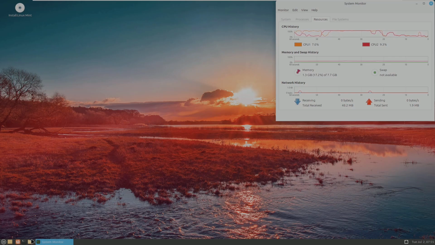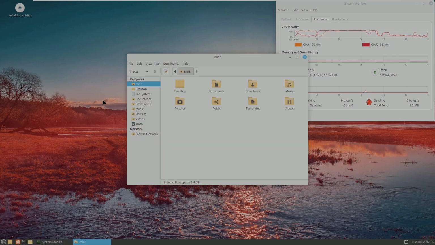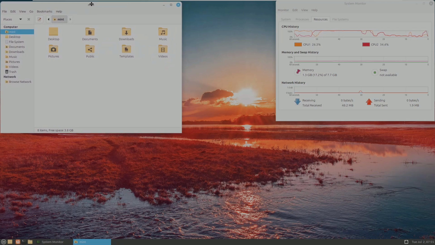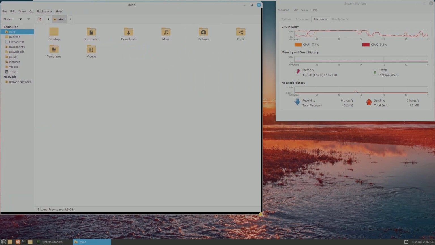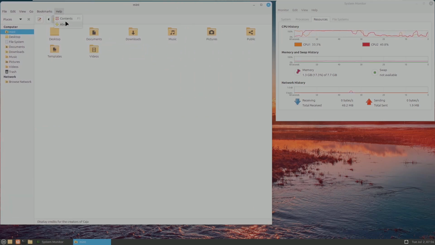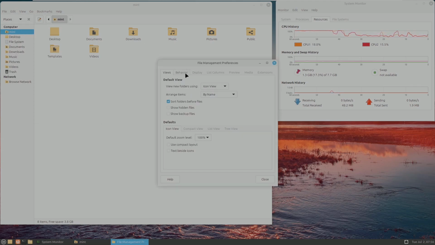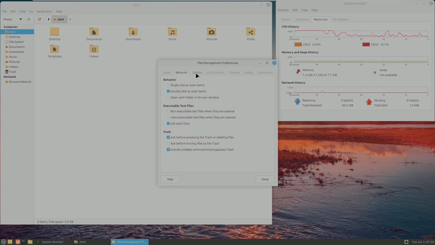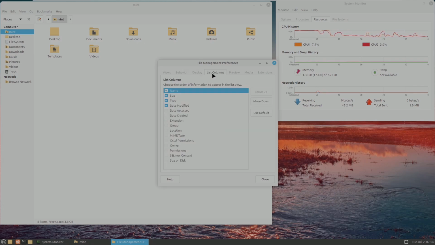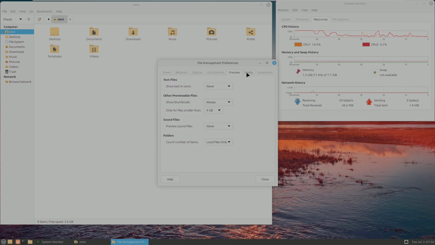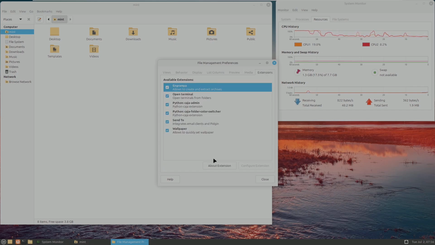Here is the window. Here is the file manager. Let's check out some of the features. Let's check about 1.26.3. Preferences. Here are the preferences: behavior, display, list columns, preview, media and extensions.